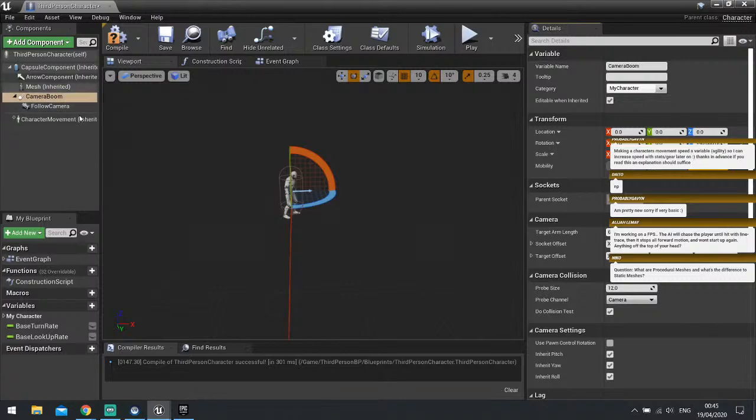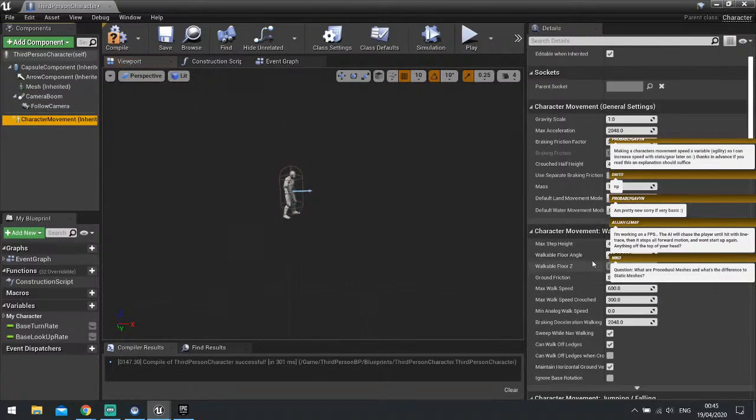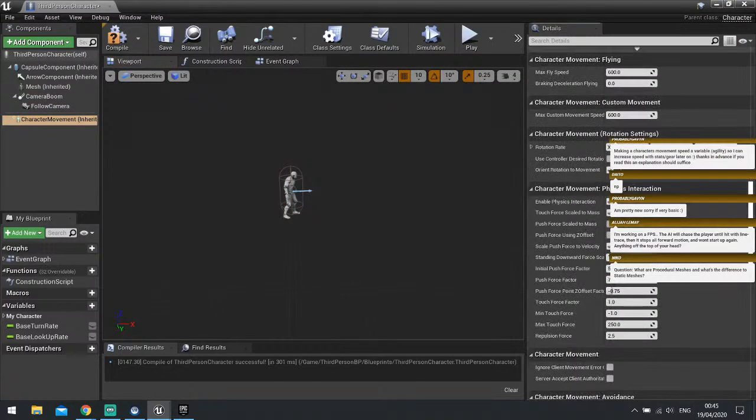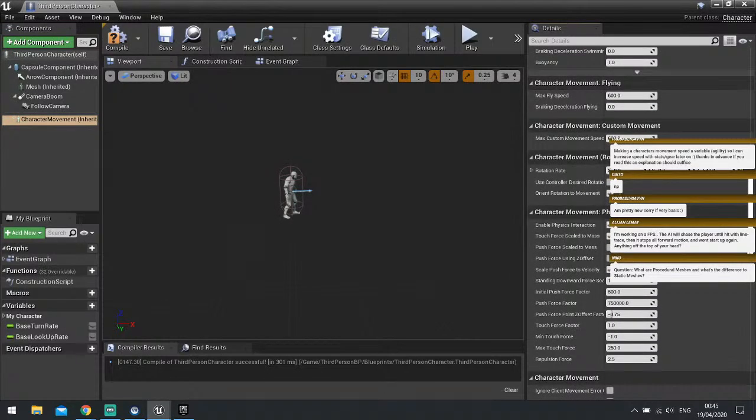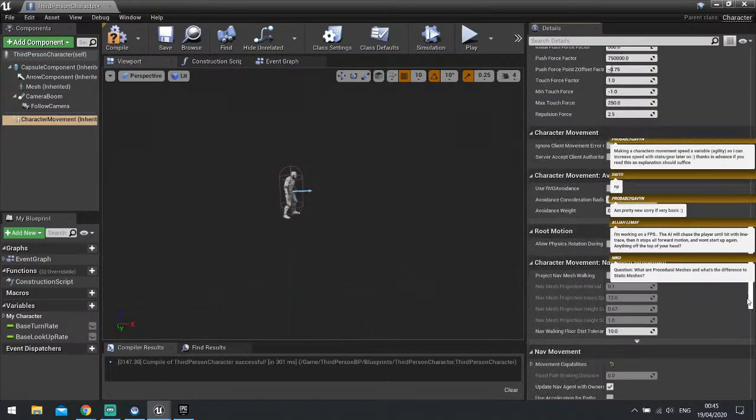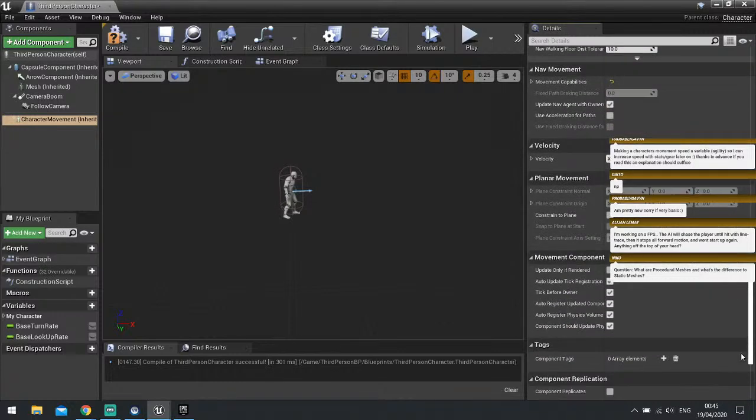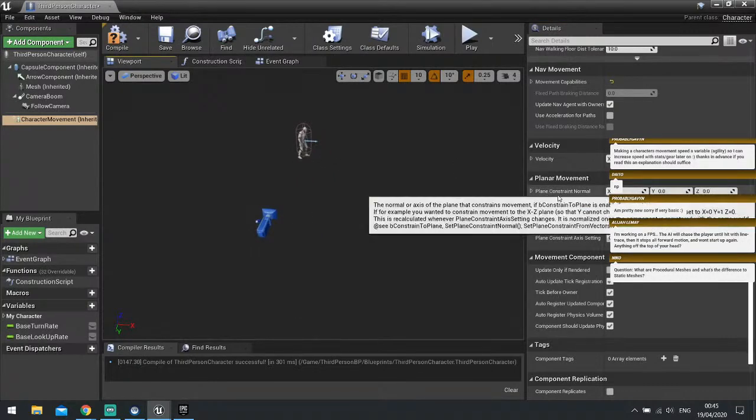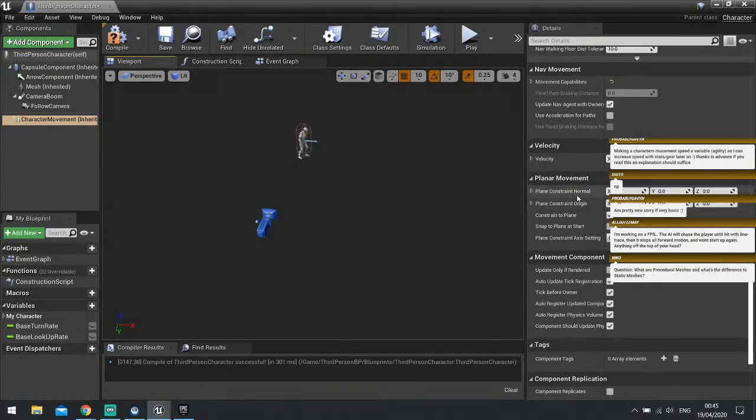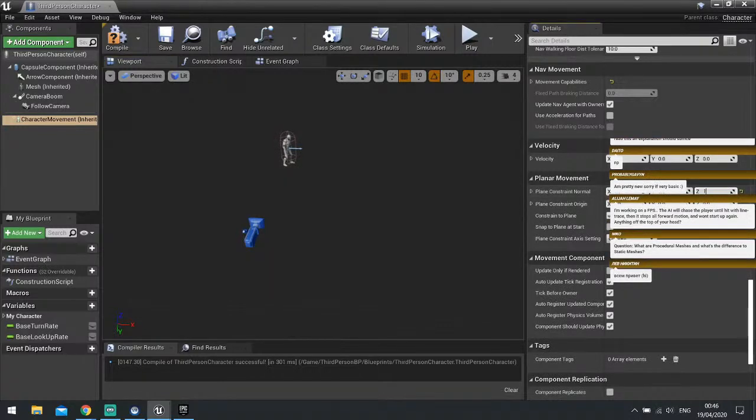So you can limit the player's movement. If you go to character movement and scroll down, you'll find, where is it? Planar movement, and you can constrain to a plane, and you can constrain it to whatever normal you like. So this could be the normal of the x-axis, for example. If you want to constrain it on the x-axis, you put it on 1, and on the z as well, 1.